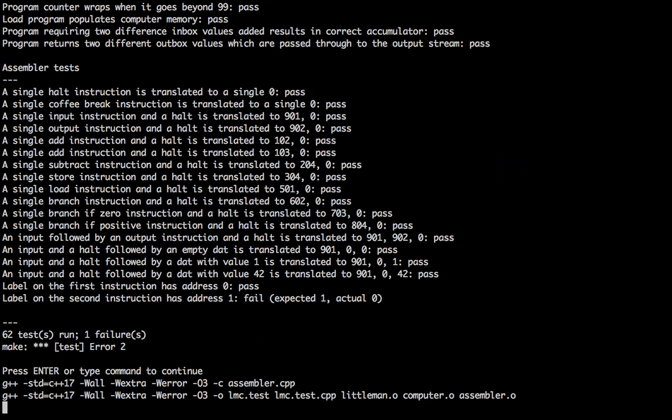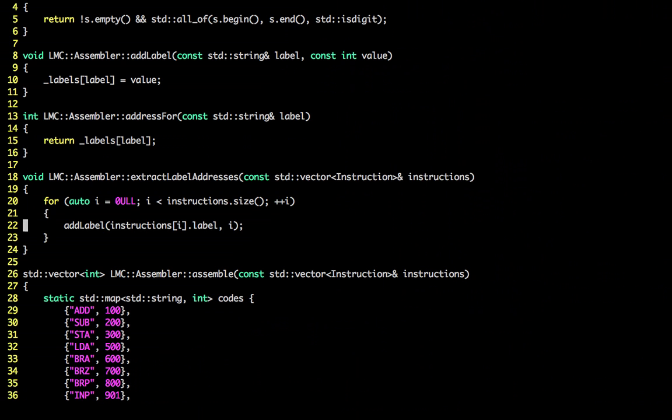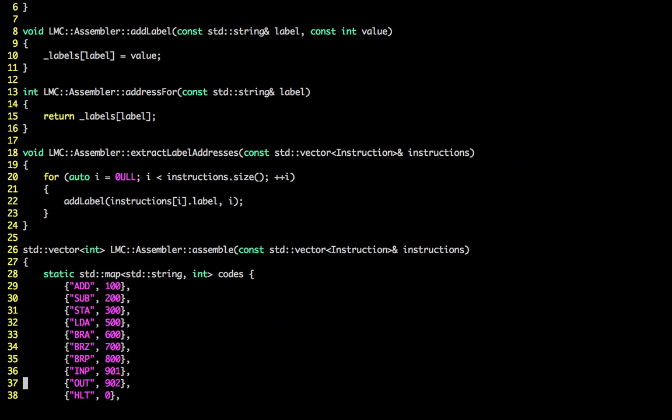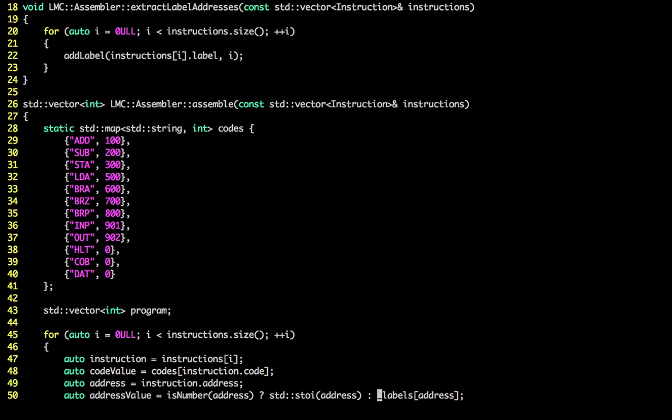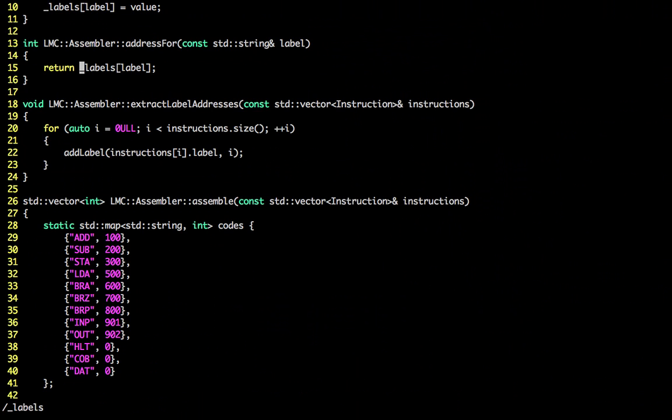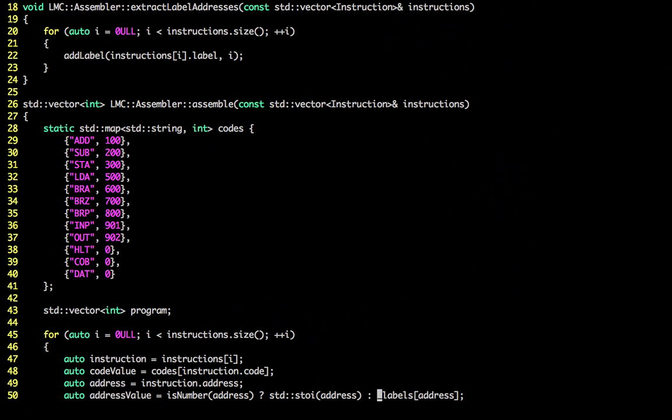And then we can tidy things up a little bit with some refactoring. That looks good, doesn't it? So, where are we using labels? We're using labels here. So I would like to remove that and have address for here.